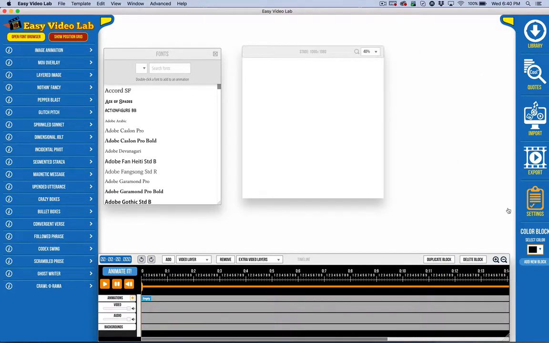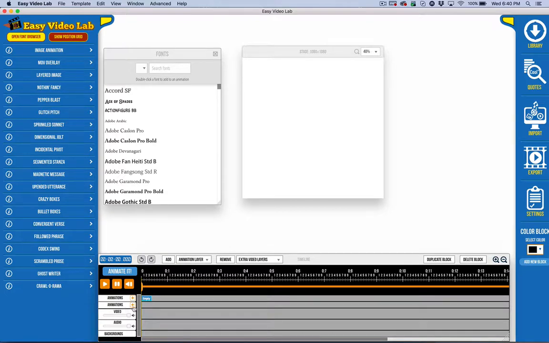Now I need to probably get some images. When I'm making my videos inside of Easy Video Lab, I think through how many layers I'm going to have. In this case, I know that I'm going to want a background image and I'm going to want to have a text animation. So I know that I want 2 animation layers. I only have 1. So let's add another one. And I'll even add an empty animation block there so that I can put something in there in just a bit.